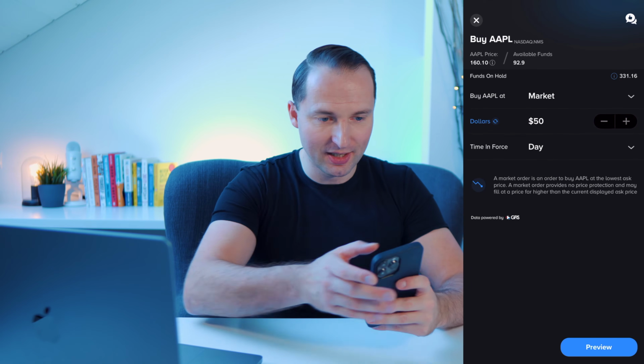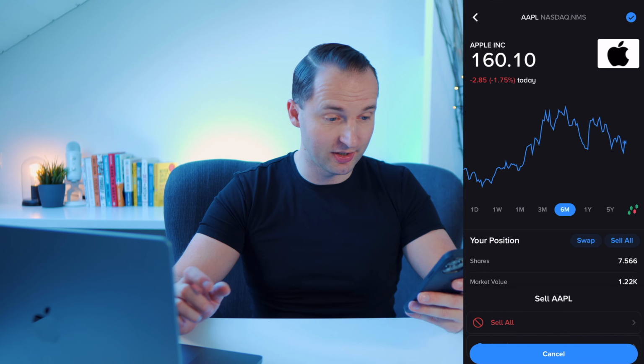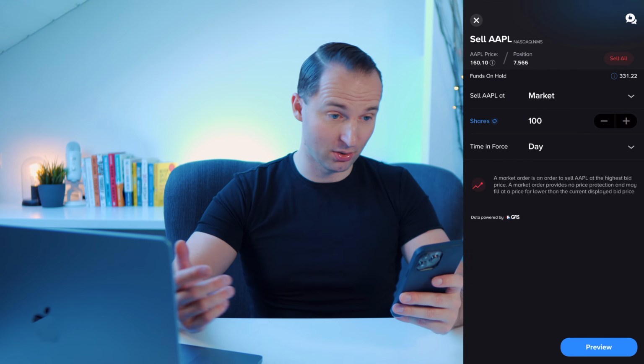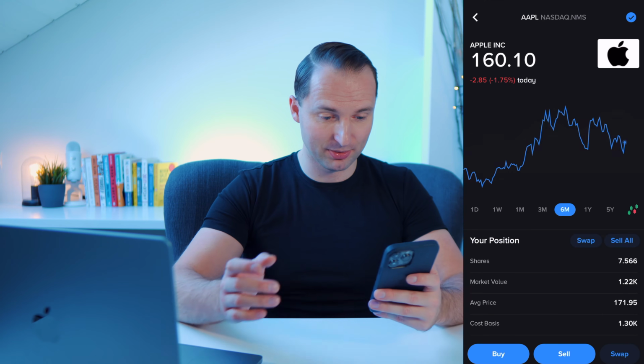So you get the drift. The same procedure is very simple. In case you want to sell, you just hit sell over here. You can sell all or select the sell order, select how many shares you want to sell or the dollar amount, and the same principle applies. So really straightforward and super simple to do.